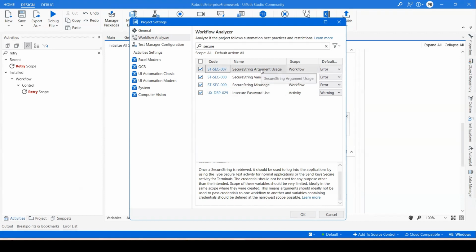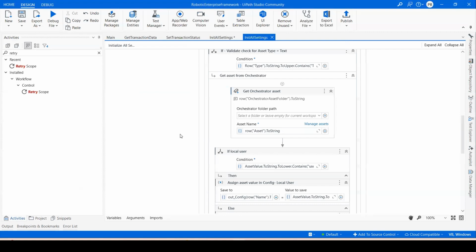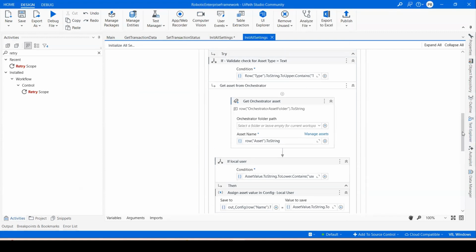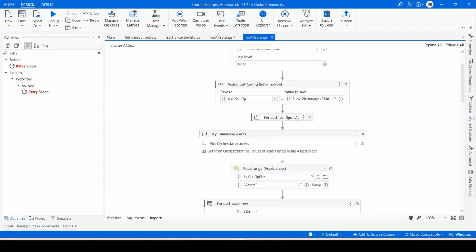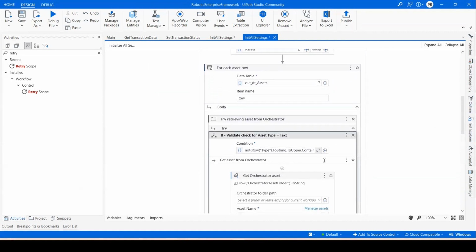Either if you have a variable or an argument, if they reach beyond your scope, then it would throw this error. Now, how to overcome all these things is that I have customized the application init all settings. There is no change with the constant or settings, but there is a change in the assets extraction.